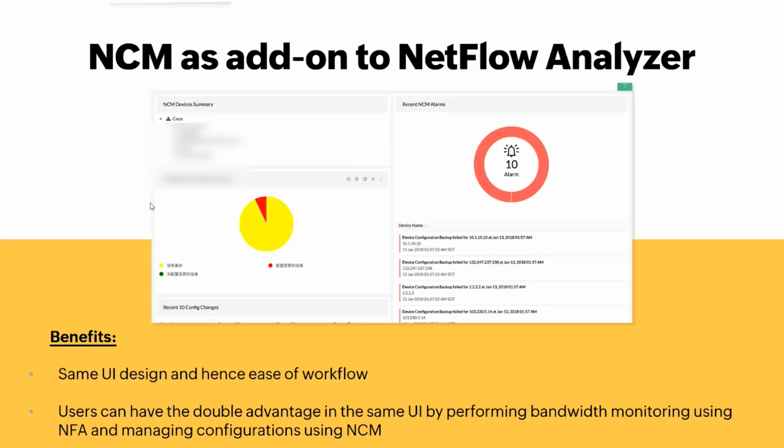And you can also add the Network Configuration Manager as an add-on to NetFlow Analyzer. NetFlow Analyzer is a bandwidth and traffic management tool. And with the help of this, you will have the combined functionality without changing the UI of the NetFlow Analyzer.